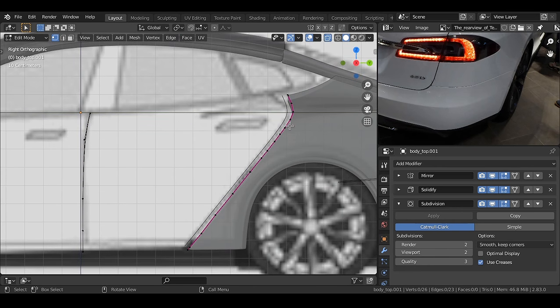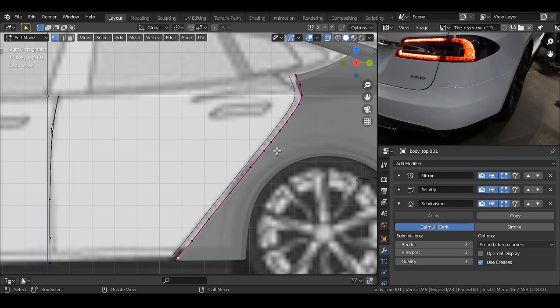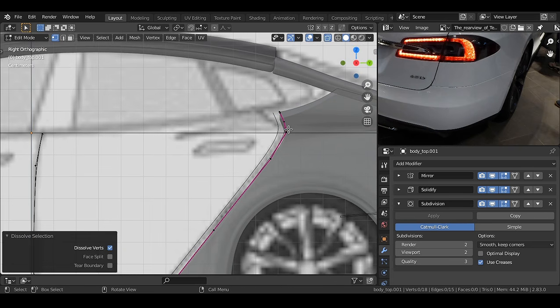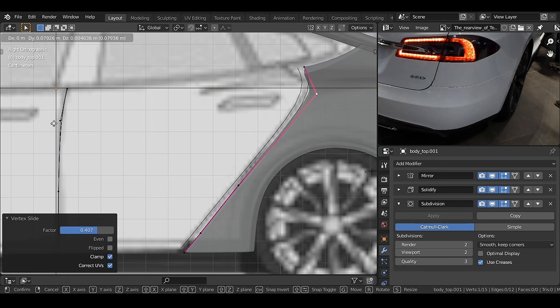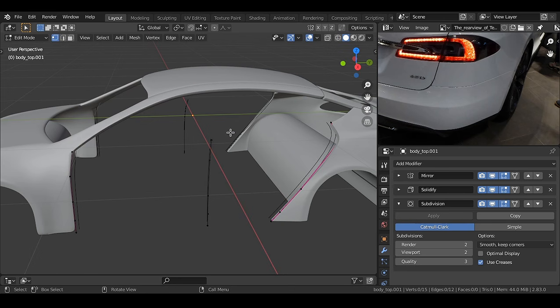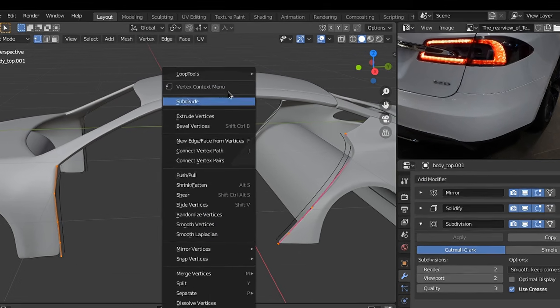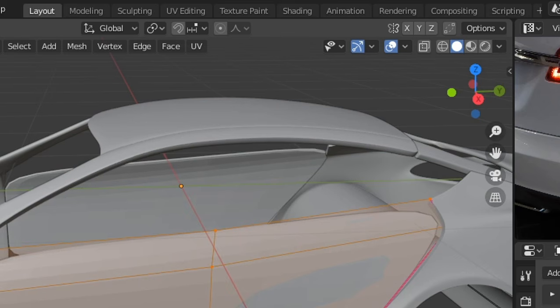You can see the number of vertices on this loop here is a lot. That will cause problems when we use loop tools because we need to keep the same number of vertices. So I will start dissolving the vertices here with Ctrl X. Now we are ready to use the loop tools. I will select all of the vertices, right click, loop tools, loft.